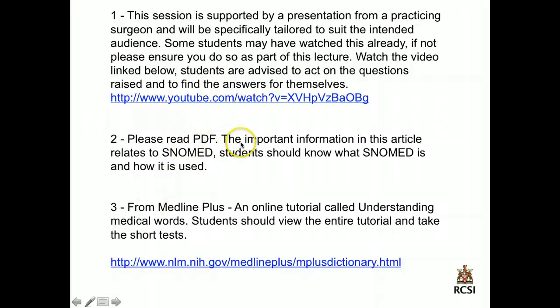As I say, read the PDF. It's important that you know what SNOMED is and how it is used. And there is a third resource from Medline Plus, which we discussed in the previous lecture. This is information for patients and healthcare professionals about medical dictionaries, and I'll go back to that in a second.